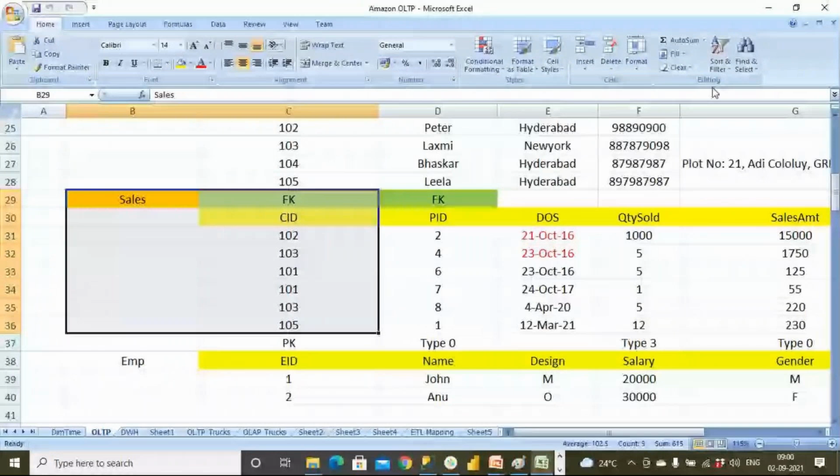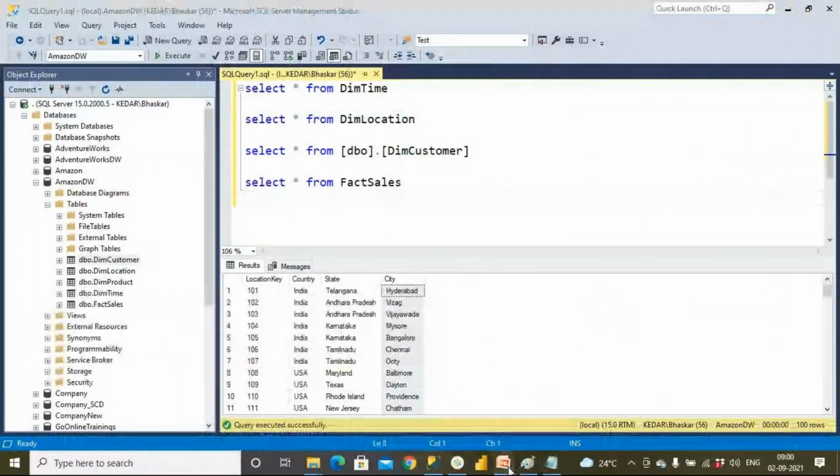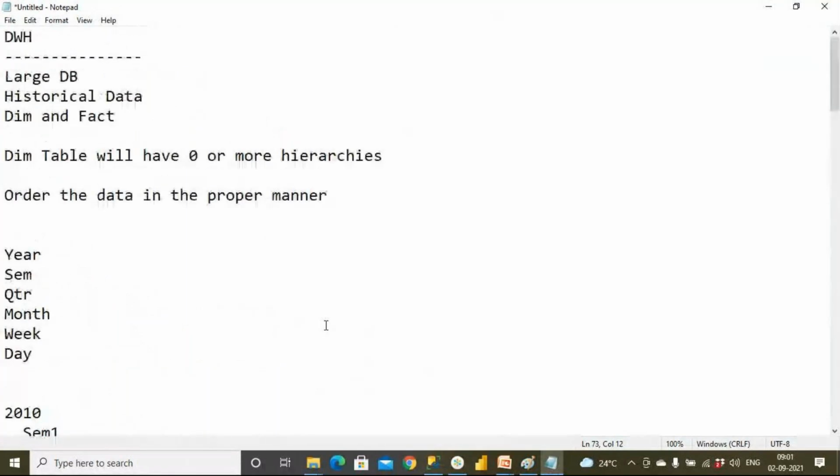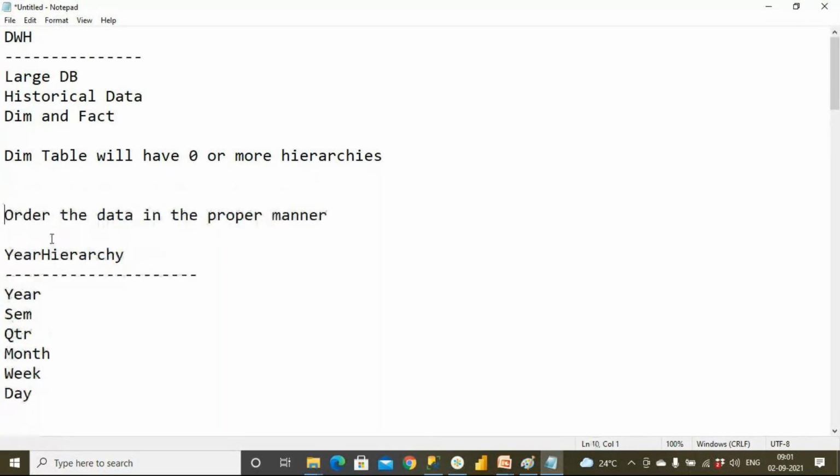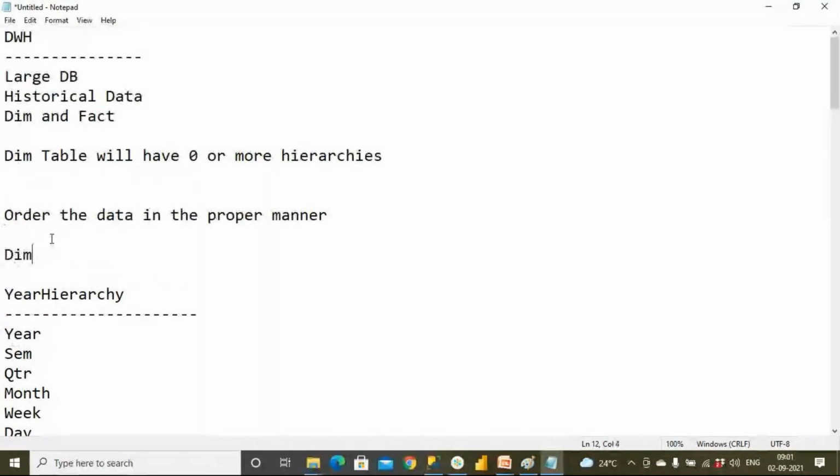Now let me close this. I wanted to show you what kind of hierarchy we can create. If I have year wise, semester wise, quarter wise, month wise, week wise, day wise, this is one hierarchy. This is a time hierarchy, or you can say year hierarchy. I wanted to analyze the data like this. For which table do you create this hierarchy? For the dim date or dim time table. Clear? Or you can create it for order date also.